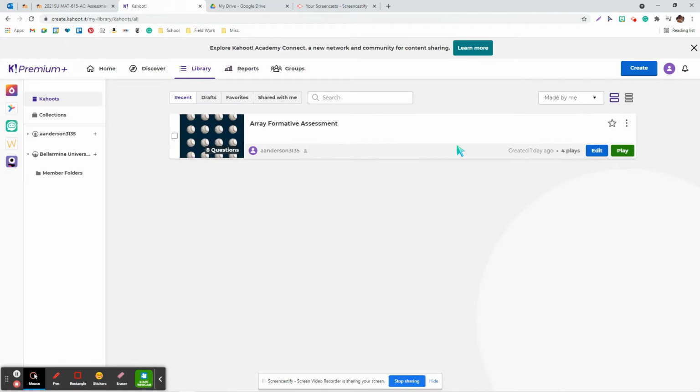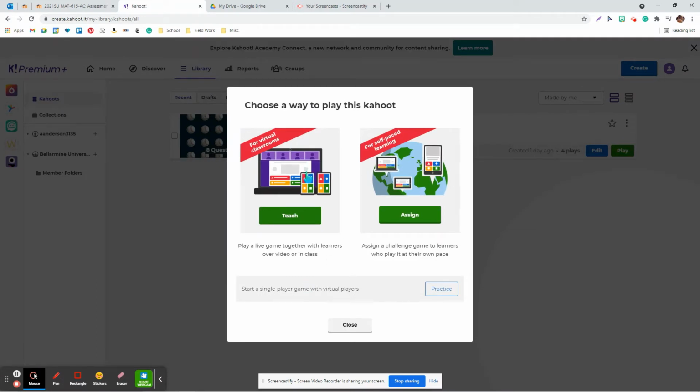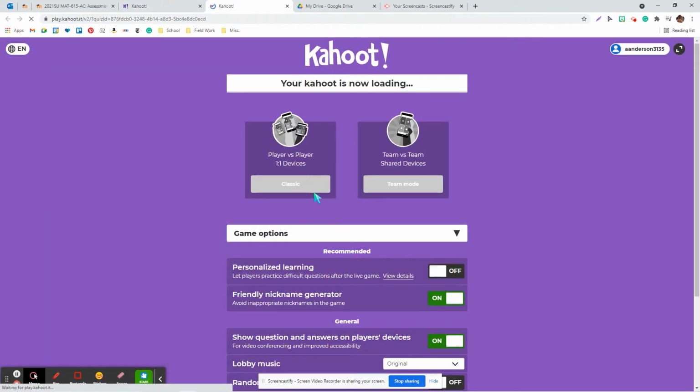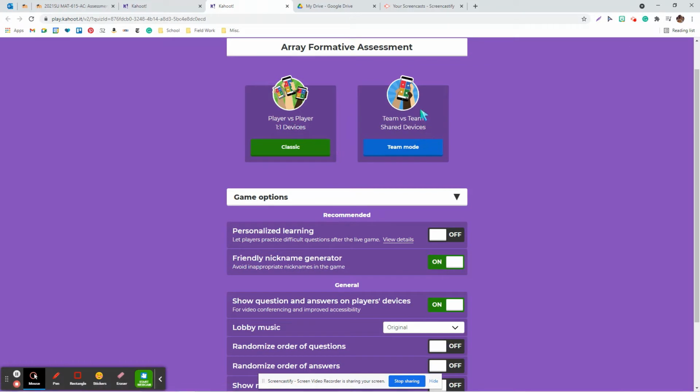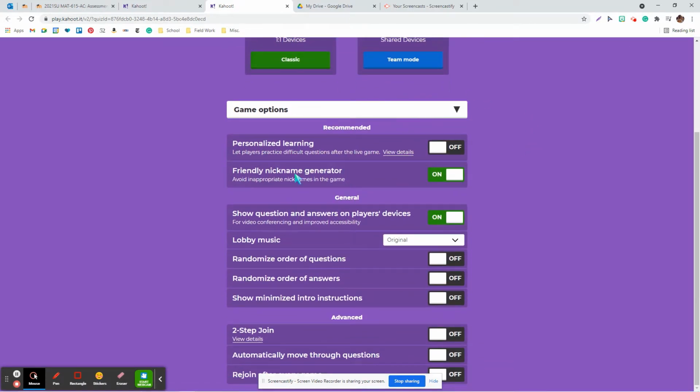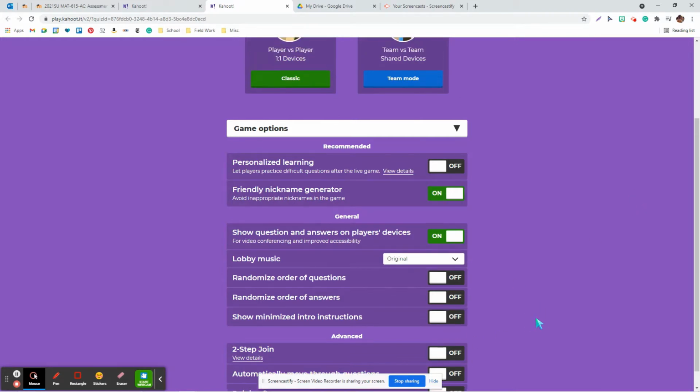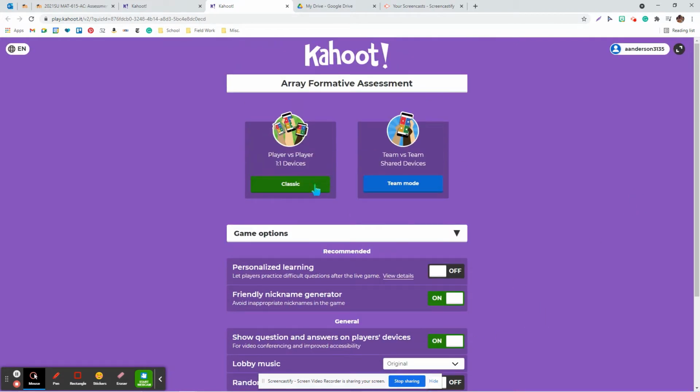All right, so if I wanted to give this assessment, I would go back to my library and select play here. There are several options here. There's player versus player, team versus team. There are options where you can have a friendly nickname generator. You can turn that on and off depending on if this quiz is for a grade and whether you want to protect student anonymity, because their names do show on the leaderboard. And then there's also a 2-step join button, which I don't think is really necessary for elementary school students.